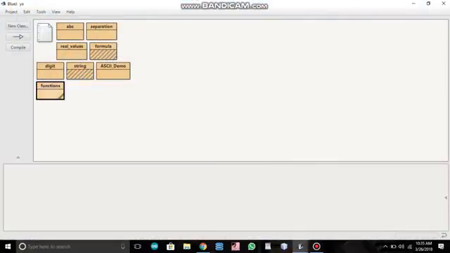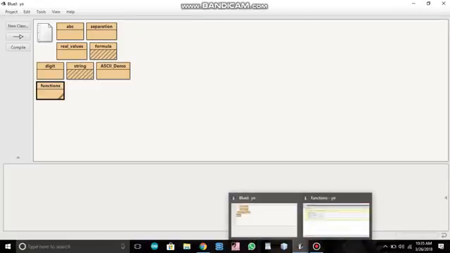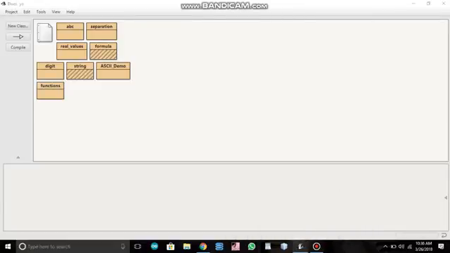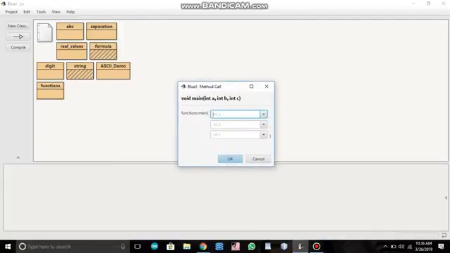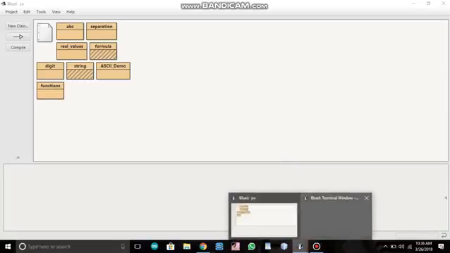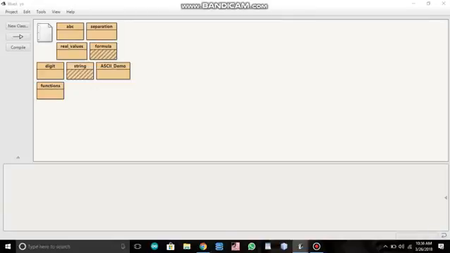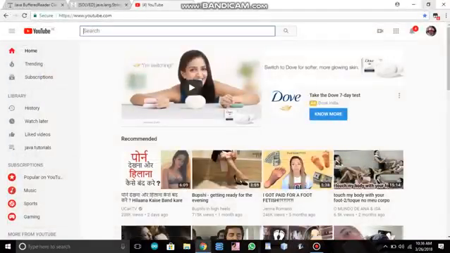I should run it once again. Void main. 44, 55, 66. The output should be C, or no? I don't know why it's not running. Let's restart it again.